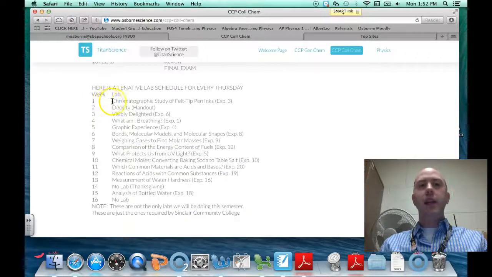At the bottom, it'll tell you what labs we have to do that week. These are the specific labs that Sinclair says we have to do. It's important to note that we will do other labs besides just these 14. There's one lab per week that we must complete. There's two labs here for Thanksgiving, and we're not going to have a lab that week. And then the very last week, we won't have a lab.